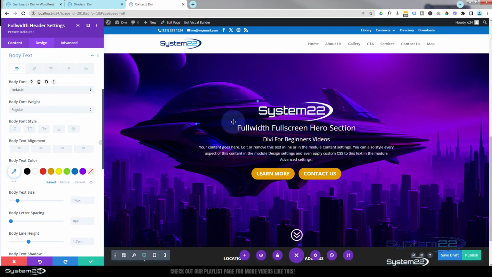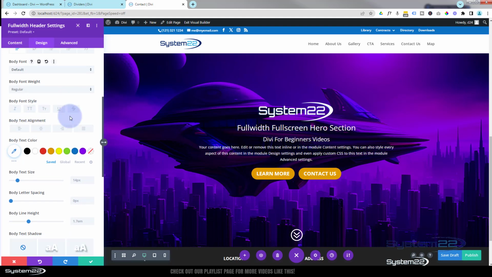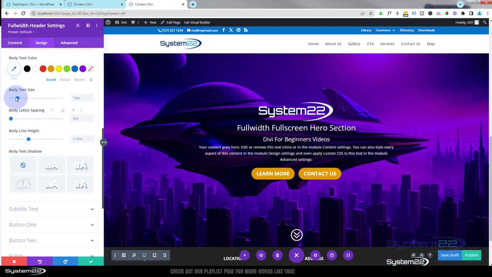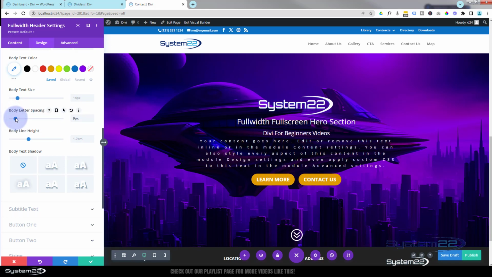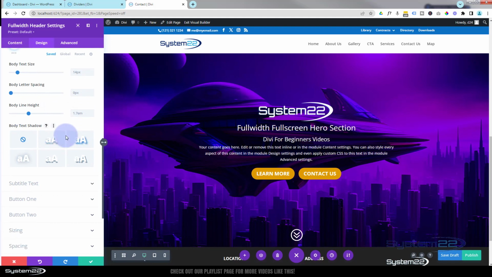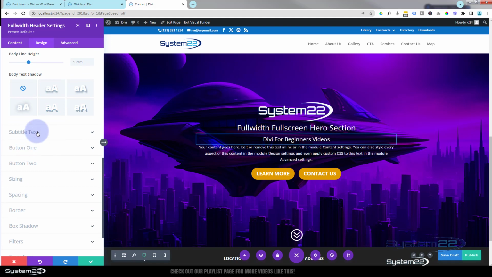And you've got exactly the same options for your titles as well. Obviously, color is color, alignment's alignment. You can change your text size there. Body letter spacing, self-explanatory. If you want to space out the letters, you can do that. Body line height, we just saw that. That adds space above and below to give things breathing room. And text shadow, I don't think I want to do that today. And you've got subtitle text down below, where we were just now.